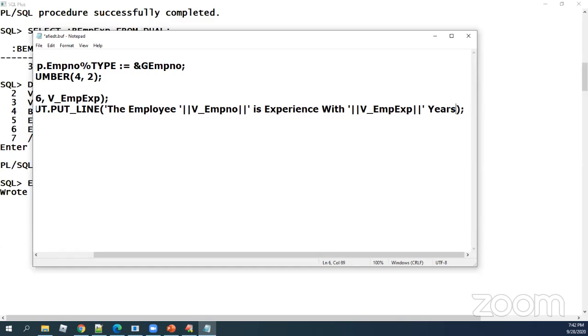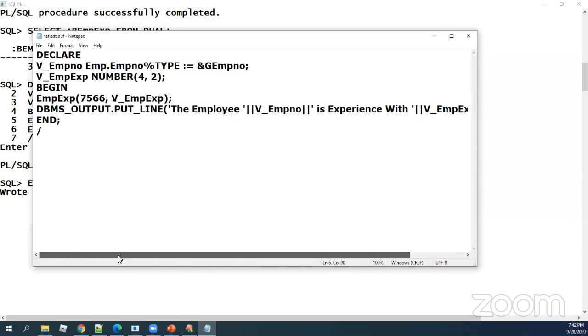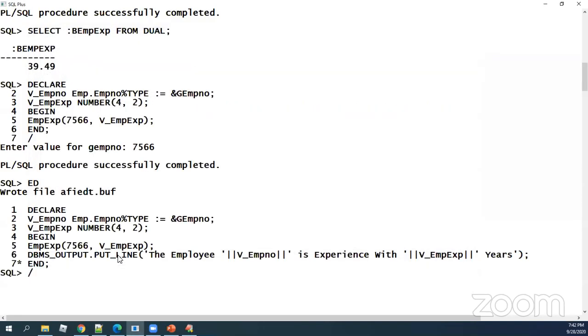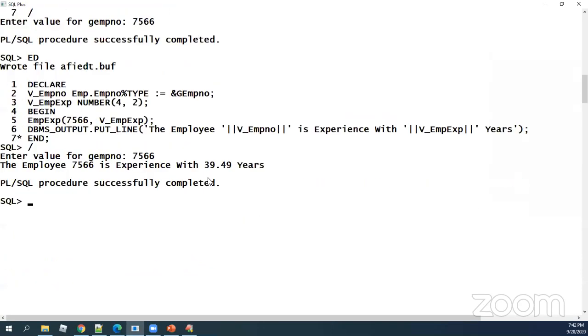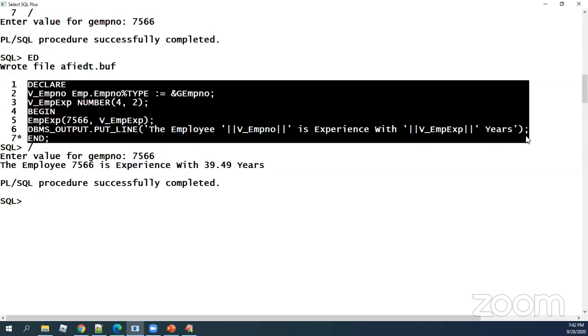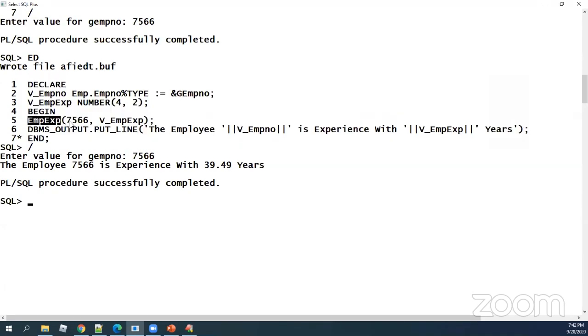Okay, that's a single quote. Now, once I'm keeping that, then definitely you can just watch. I'm saying 7566. It's printing the number of years of experience. And once again, I'm repeating, when we call procedures in the PL/SQL blocks, we just call the procedure without any assignment to any variable. The reason is procedures do not return any values.